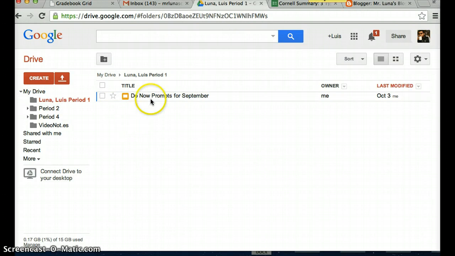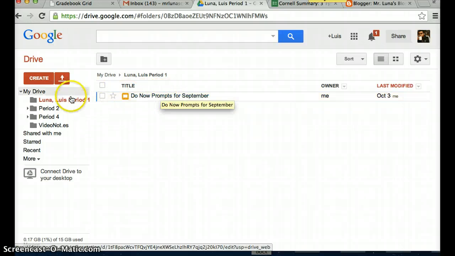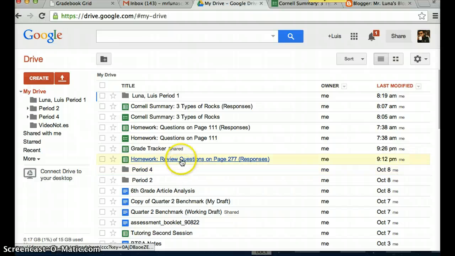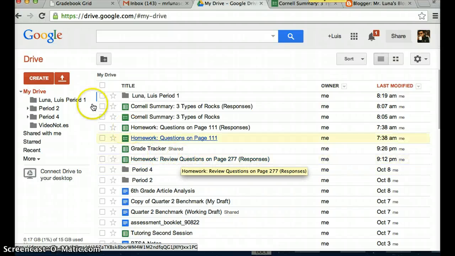Once you do that, this presentation is now shared with me. So when I open up the folder that you shared, I will see your work in here. But you have to drag it over there. So remember, you click on the button and then you don't let go and you drag it into the folder.